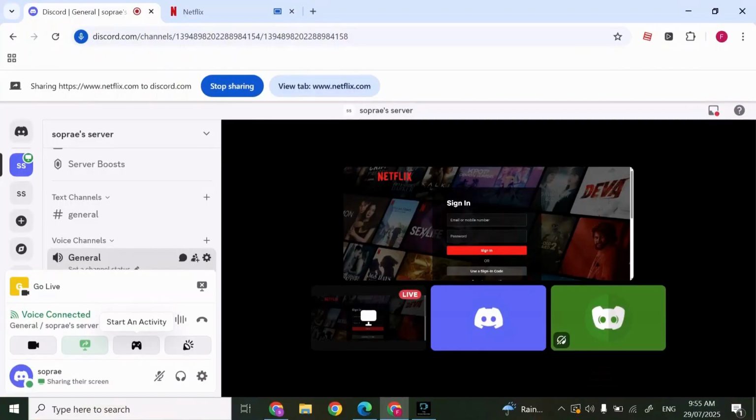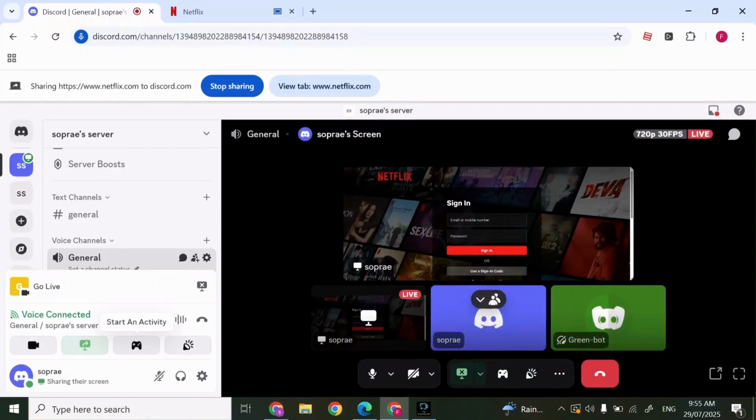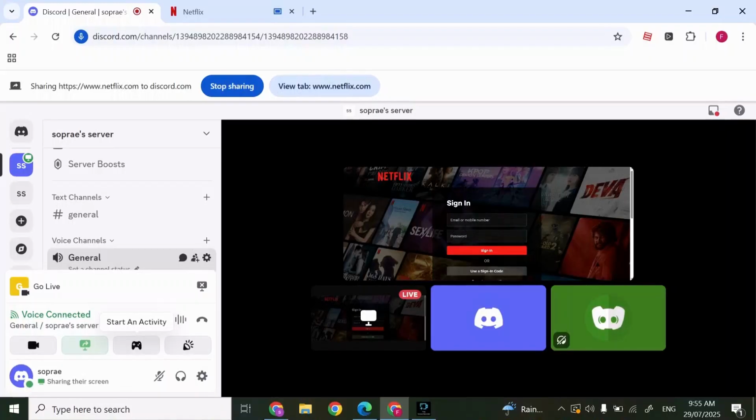From here you can watch anything you want after you've signed in. And this is how to stream Netflix on Discord.